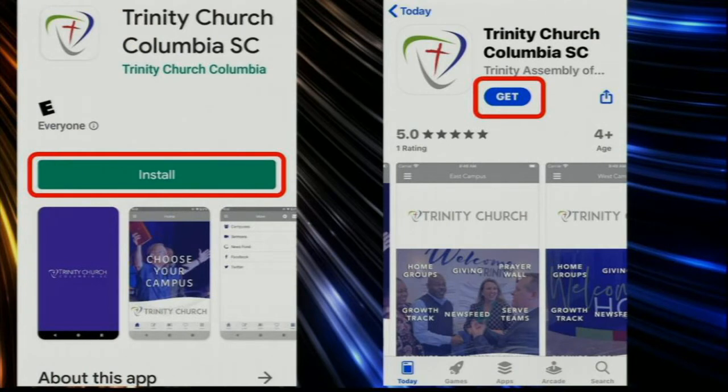So here's what it looks like on the Android Google Play Store on the left and the Apple App Store on the right. Throughout the rest of this presentation, you'll see Android on the left and Apple on the right. So pay attention to the images on the left side of the screen for you Androids, and for the iPhones, always look to the right whenever there are 2 images on the screen.